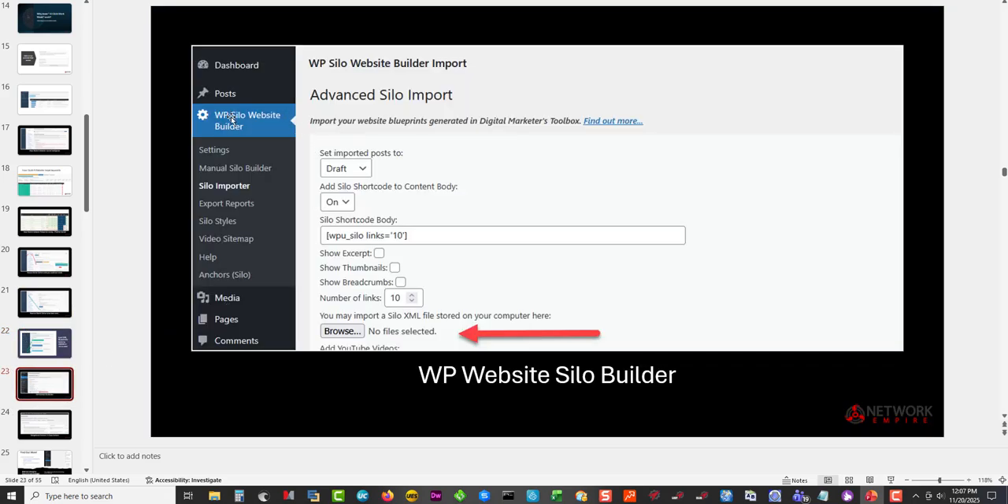Once in WordPress, I install the WP Silo Website Builder. That's one of Network Empire's plugins. It's the original website silo builder that's worked the best from its inception in 2011. Jeffrey Smith and myself created this plugin many years ago, and we've continued to develop this. It consists of the silo importer, which imports our blueprint. So all we do is leave these settings as they are. Draft, add silo on the body, browse, press submit, and import your site in.